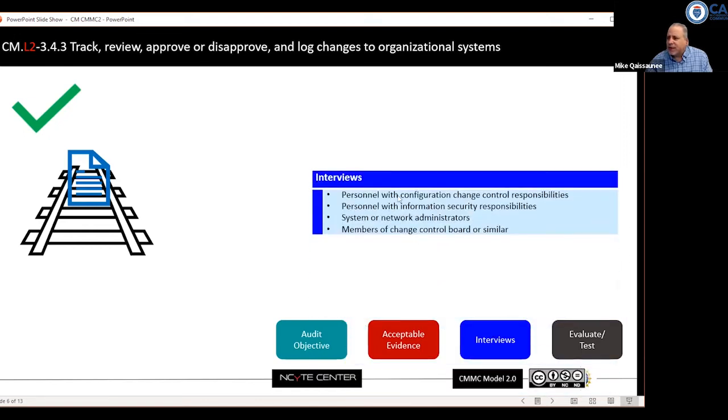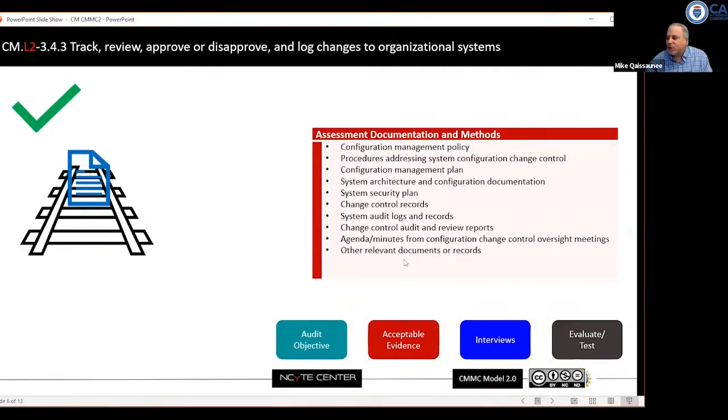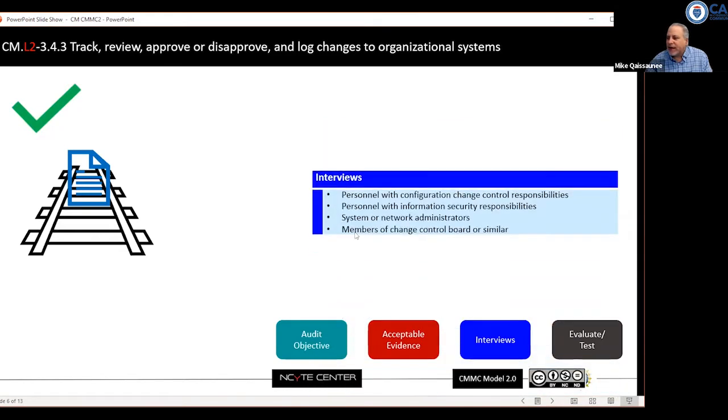All right, interviews. Again, the personnel that manage configuration change control, information security personnel, system or network administrators. And now, because we have this oversight role, with agenda and minutes from the control oversight meetings, we now add members of the change control board or similar. And again, it's not a bad idea to have a board like that, particularly when you start to look at potential requested modifications or deviations that may be more dicey, that they might want more discussion of.